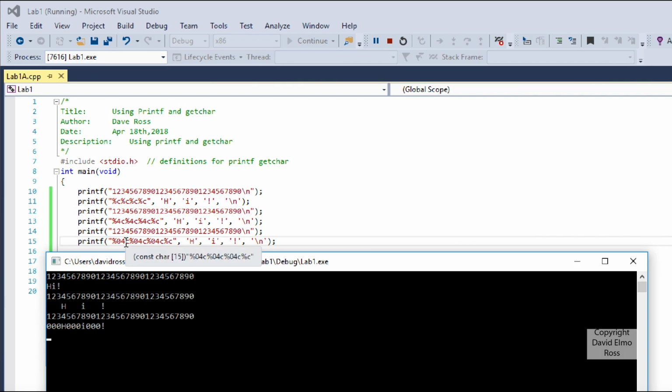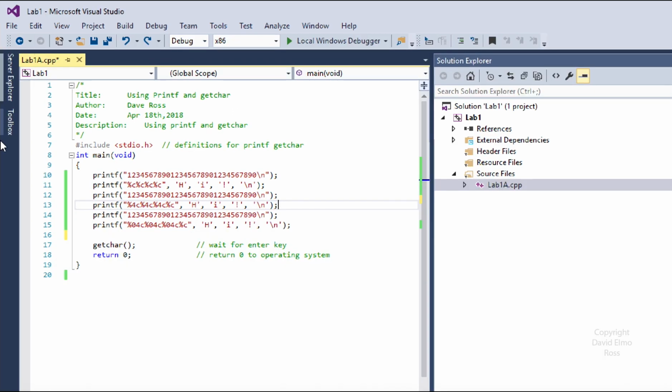I'm doing a character in a field of 4, which means that the character goes in one position and there's something that's going to be at the start. Either spaces, if I just say %4, or if I say %04, it's going to zero fill it in the front.